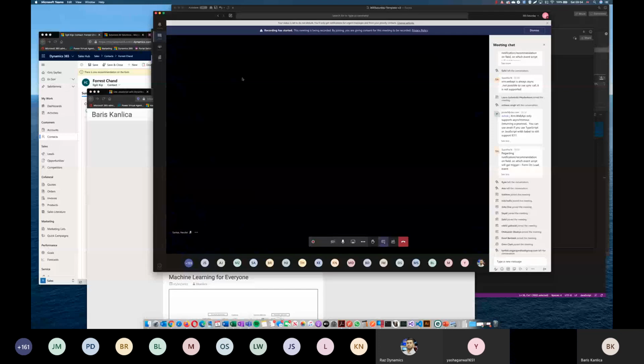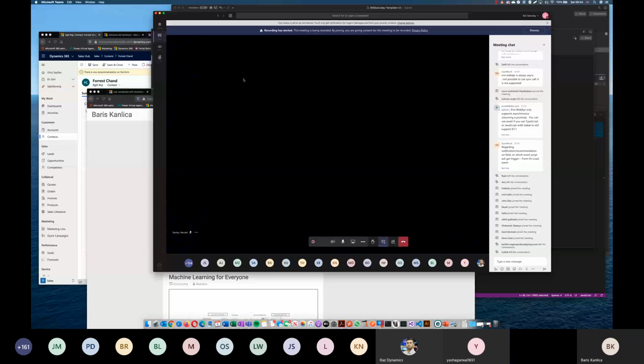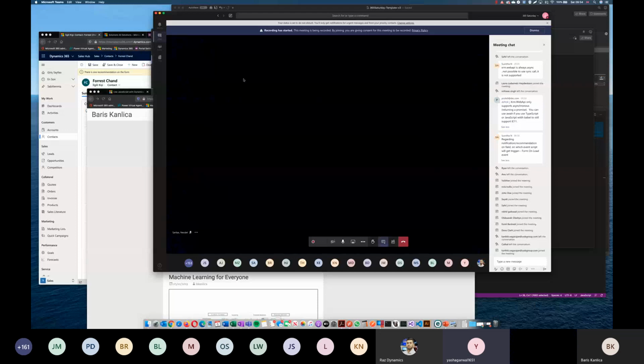But there is a special function for this in Dynamics, so you don't need any storage, user, or browser storage, or something like that. Got it.